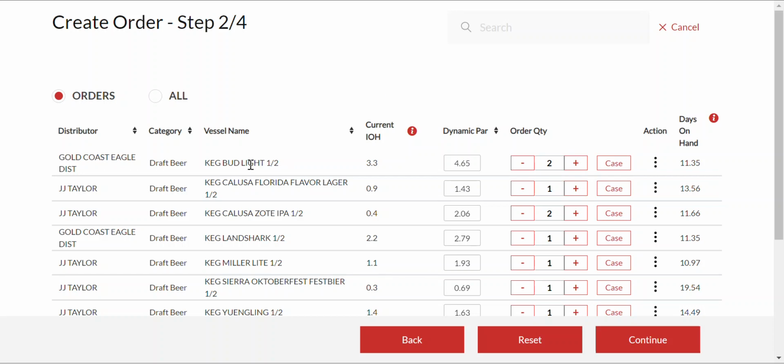So let's take an example here with Bud Light. The most recent count of Bud Light was 3.3 kegs, and the dynamic par is 4.65. So the system is suggesting to order 2 kegs, which will mean that we'll then have 5.3 kegs or more than the par, and the days on hand after that amount is estimated to be 11 days worth on hand. So let's break that down in a little more detail.